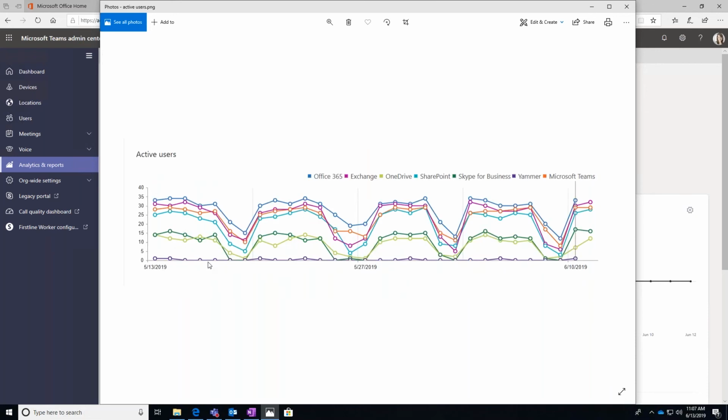Oh, there's one more screenshot here. These are just the active users, and you can see the different colors here in Office 365 all the way to Teams. You even have Yammer, OneDrive, and Exchange on here as well. And this is May through June. All right.